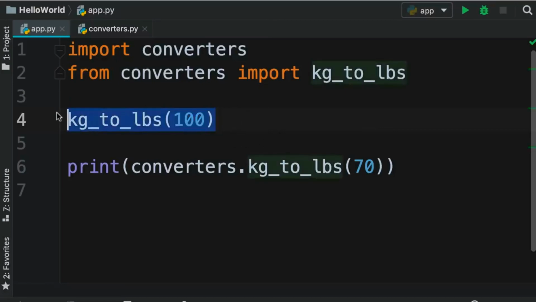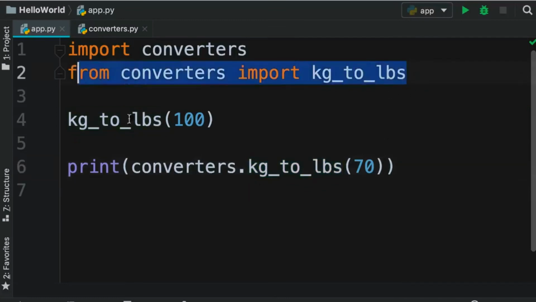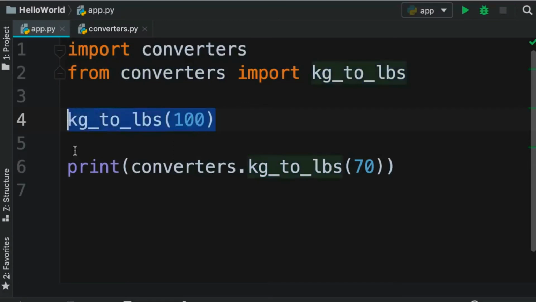Compare what we have on line 4 with what we have on line 6. On line 6, we'll have to prefix this function call with the name of an object, converters. So we have to type converters dot, and then we'll be able to access this function. In contrast, when we import a specific function from our module, then we can easily call that function without prefixing it with the module name.